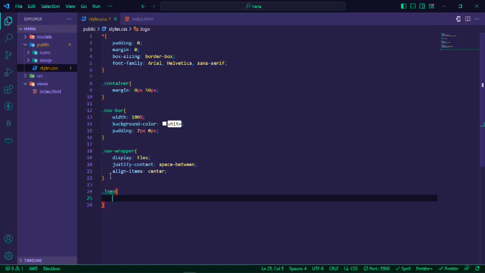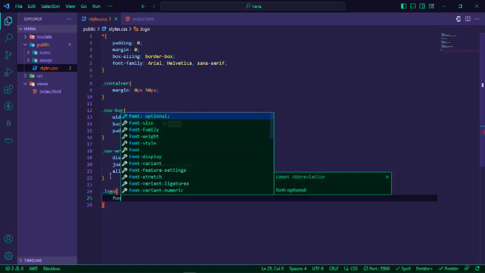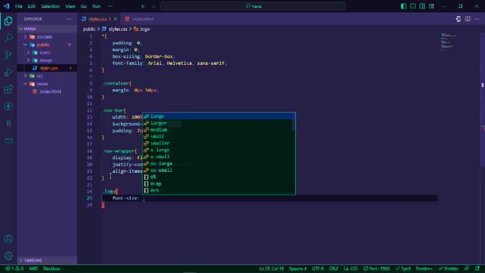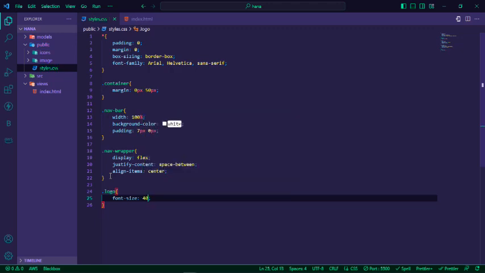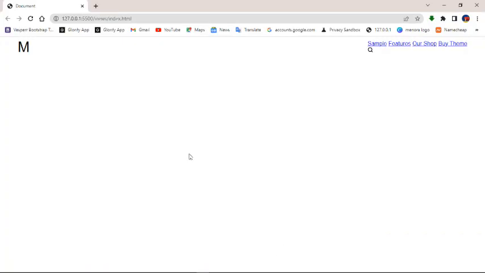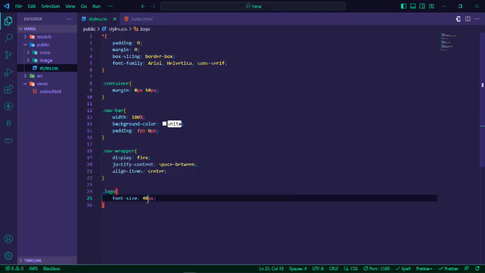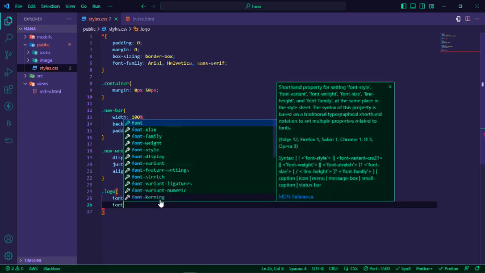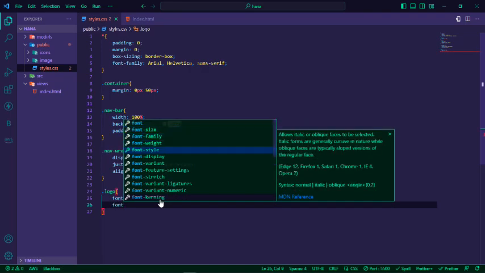So for this guy now, we are going to increase the font size. Font size of, let's say 40 pixels. Let's see what 40 pixels gives to us. Okay, I think this is good. 40 pixels is good. Or let's just make it 35. I think it's a little bit too big. 35. Then let's give it a font style.